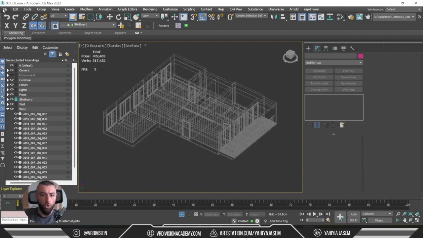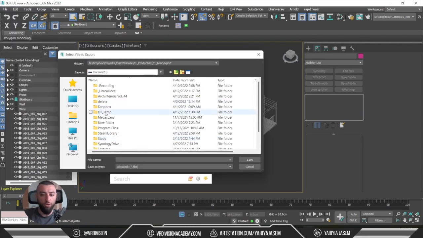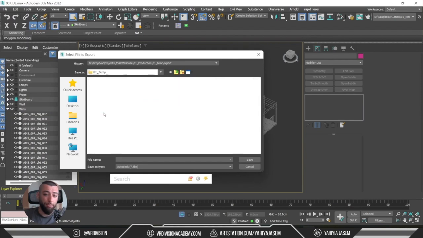And I can go now. We can go to File, Export. I usually have a Datasmith folder _temp. This is where I export my Datasmith files and I delete them every now and then because they get bigger. You're exporting meshes, textures, animations, so they take some space. I put them in the temp folder.